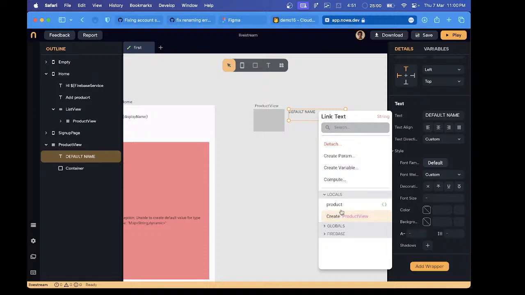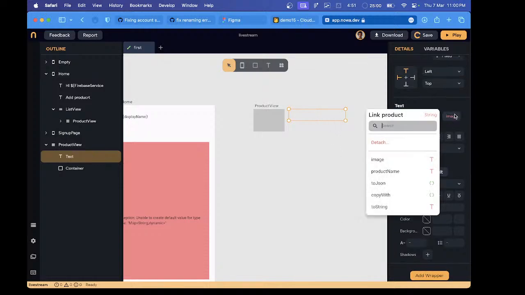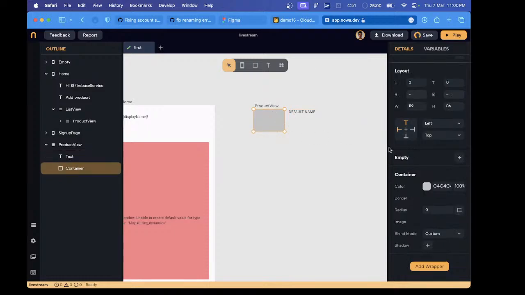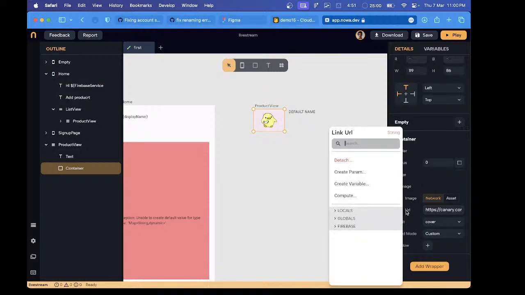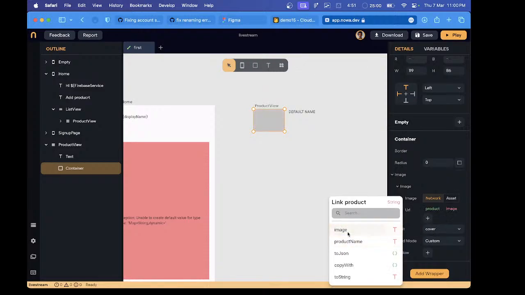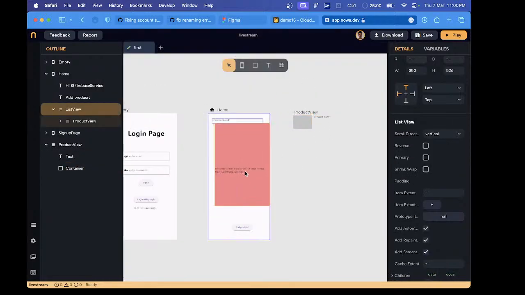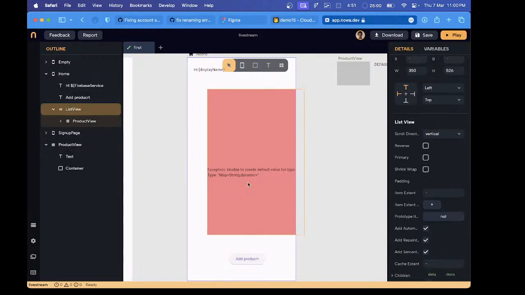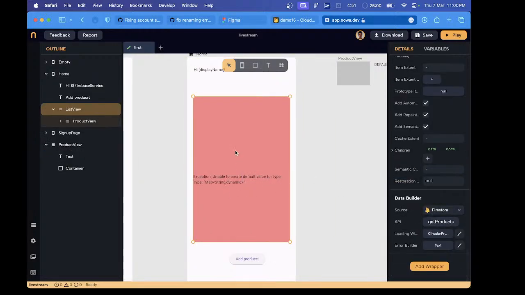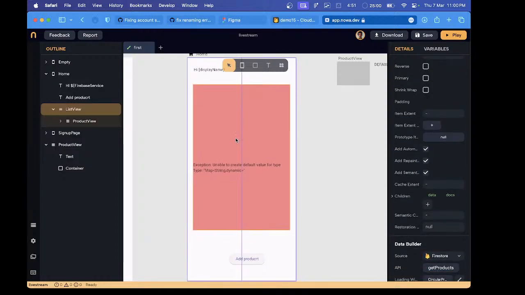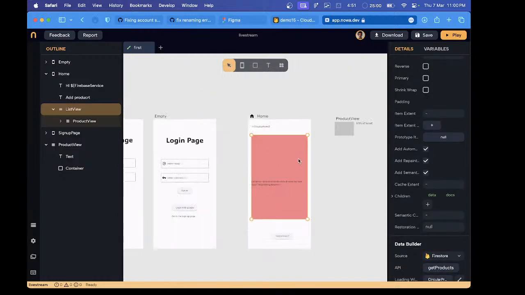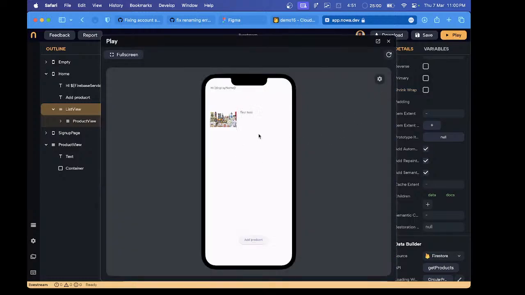And I can connect it up to the product again, not the image, but the product name, and this one to the product image. Yep. Now it was test, and the image didn't load up. Yeah, now it's loading the image. Yeah, now everything is working correctly. I don't know why this is not showing up in the preview, but in the simulator it works.